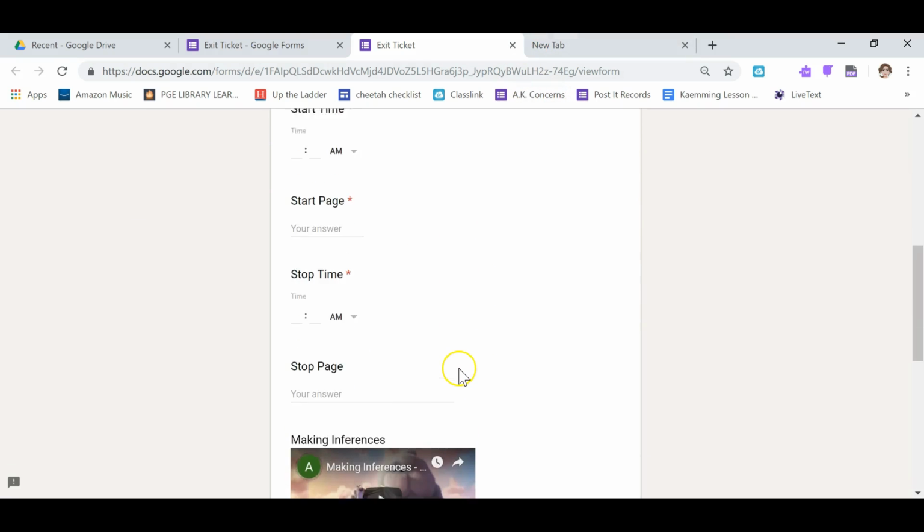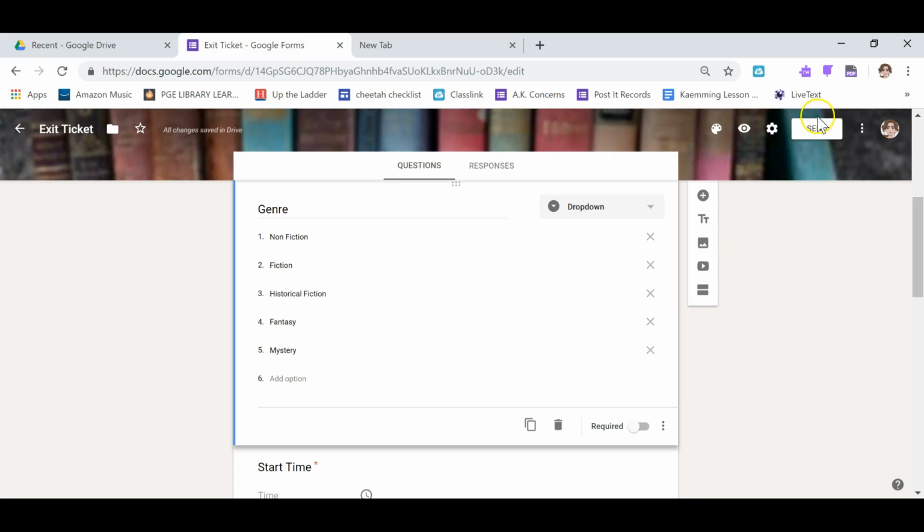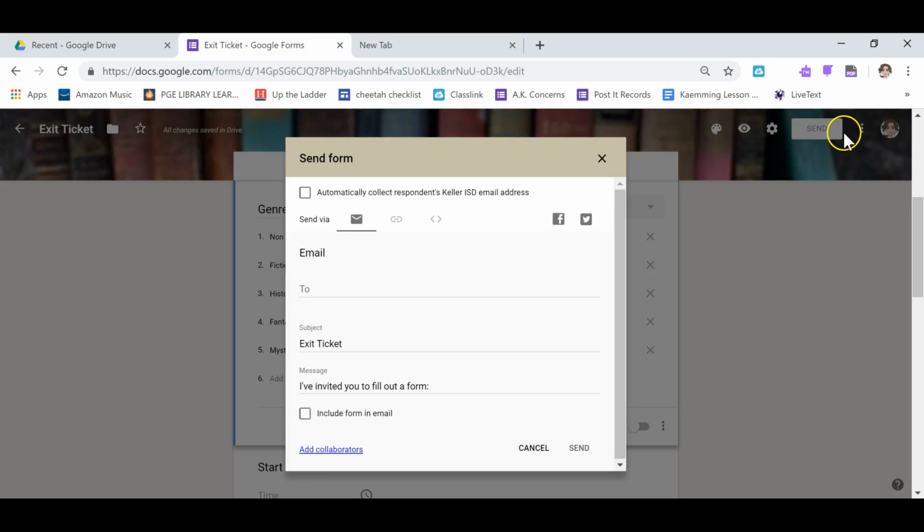I think that I'm ready to make this live. So I'm going to click out of that. I'm going to close my theme window, and I'm going to click send. Now, this is a form that would get emailed to whoever you wanted to share this with.